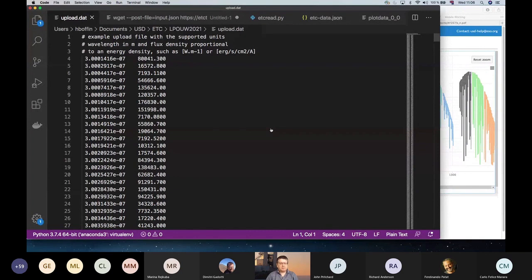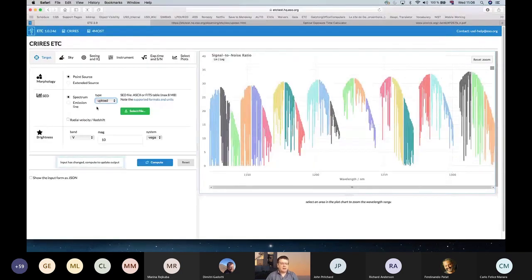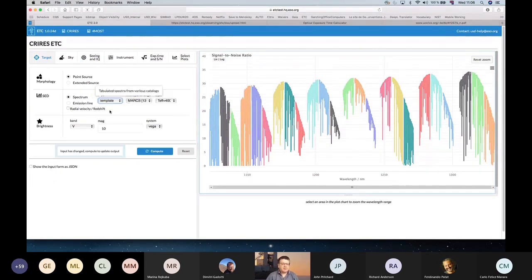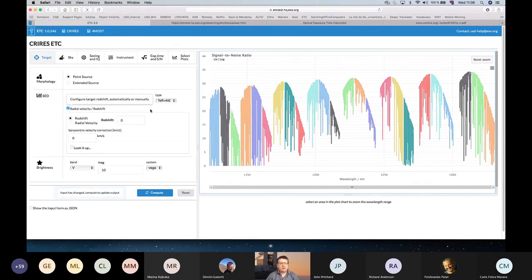So you can then simply upload this by selecting your file and uploading it if you want. But let's be simple for the moment. And what you can also do is apply a radial velocity or a redshift to your data. So, for example, if I want to apply a radial velocity, then I could put it in.